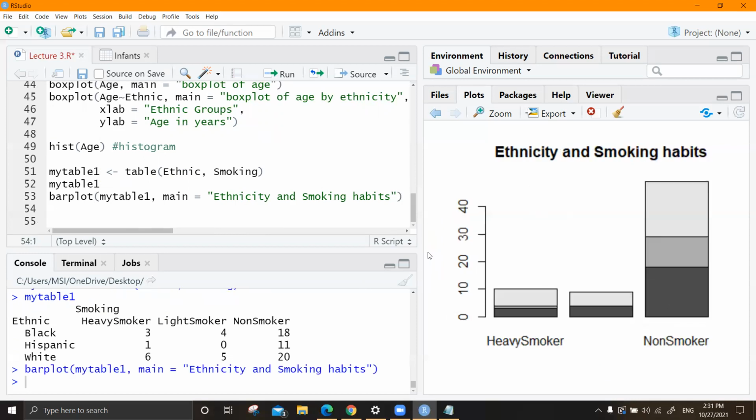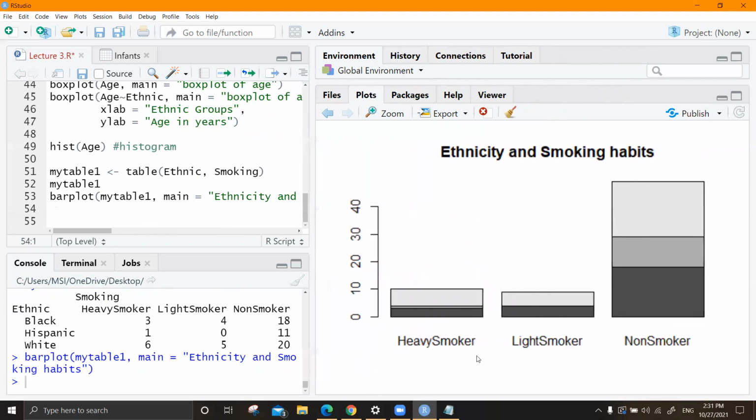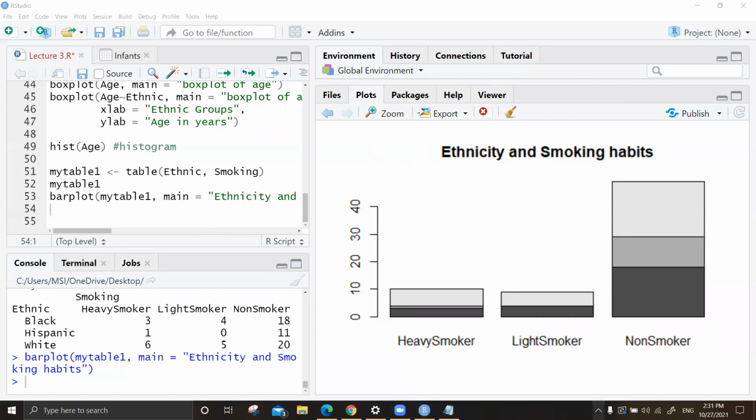See, I'm getting heavy smoker, light smoker, non-smoker. So you have to have data labels. I didn't put them because the time is going. So if you are asked to do a stacked bar chart, make sure you have the main title and all the axis labels and stuff. You know how to do that. Same thing. I'm just showing you different types of charts.